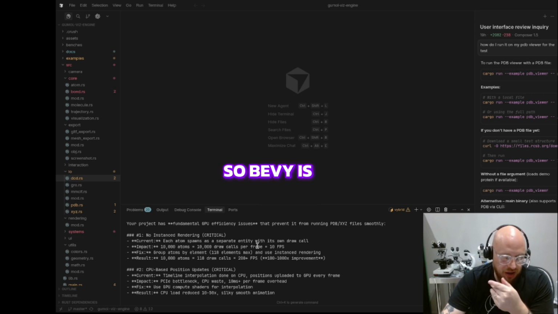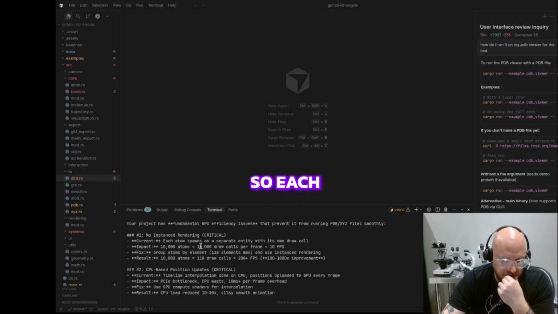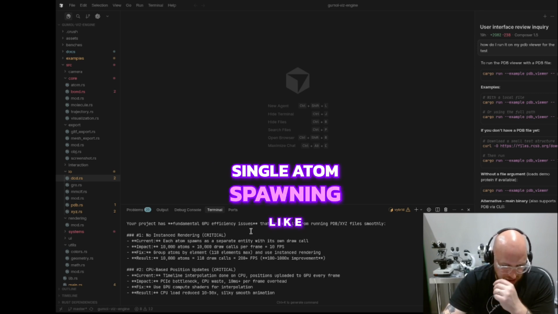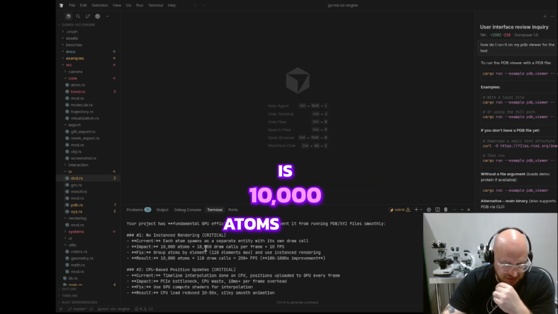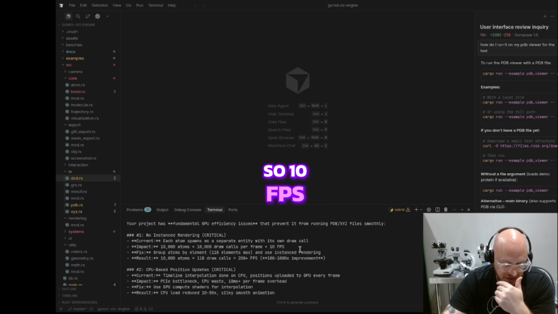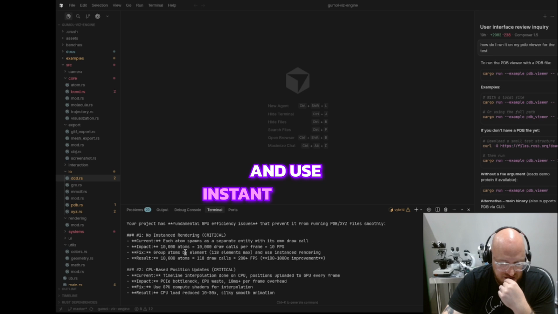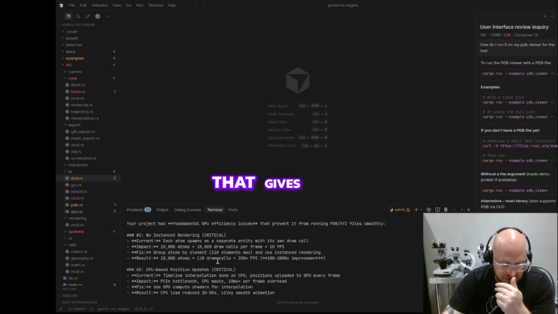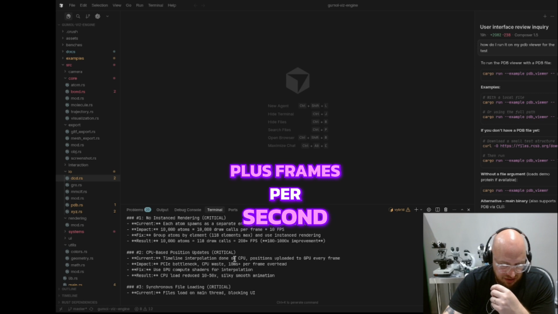Okay, so Bevy is the ECS, so it's entity component, I think S is system. So each atom spawns, like a single atom spawning like a player in a game, and then the impact is 10,000 atoms equals 10,000 draw calls per frame, so 10 FPS. The fix: group atoms by element and use instance rendering. 10,000 atoms equals 118 draw calls, equals 200 plus frames per second.